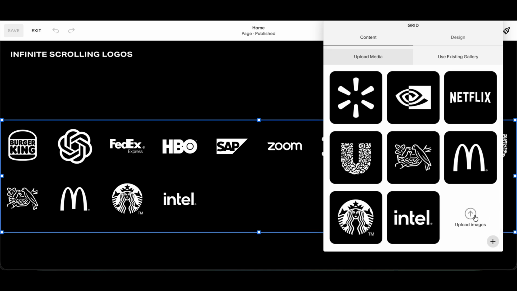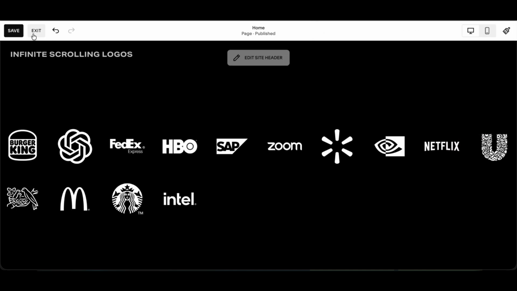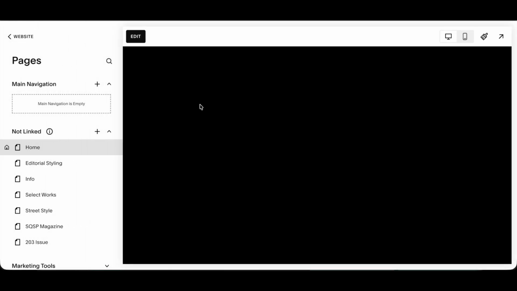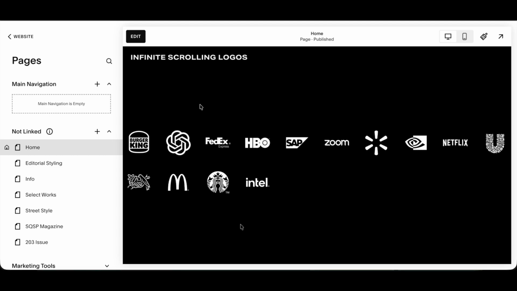Once your logos are uploaded, click the gallery block to open the editor panel on the right. You'll see all your uploaded logos appear as square thumbnails in that panel. Make sure every logo is in there before you proceed to the next step.